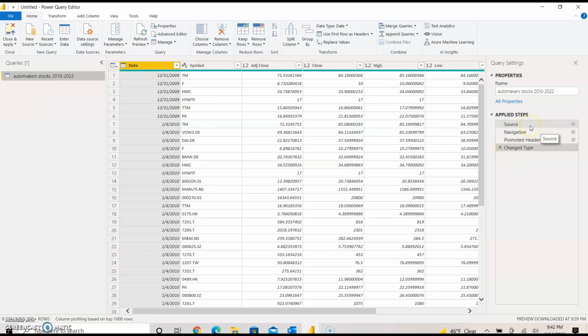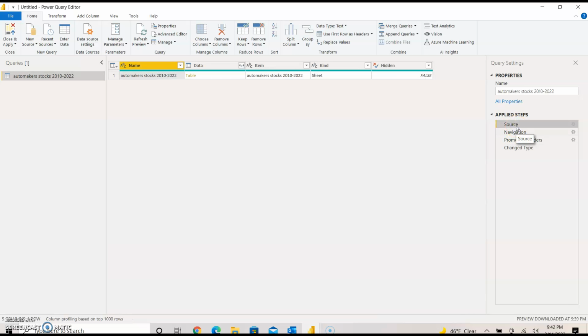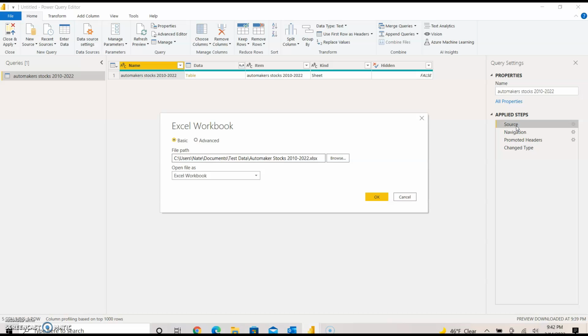And on the far right, it shows applied steps. These steps are always going to be saved here as you make changes. And you can see we didn't create any of these steps. It just saved the steps as we went through the process. So if you click on source, it's going to show you where that data pulled from.